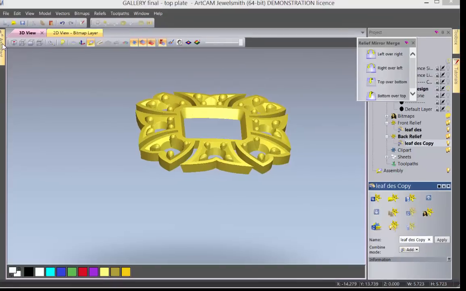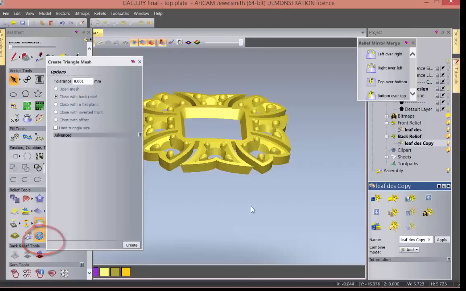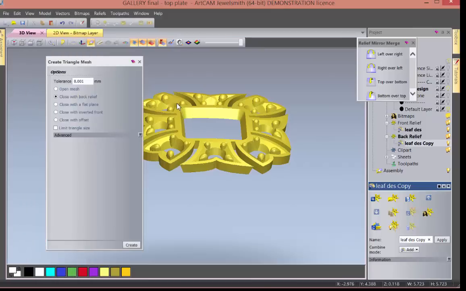To add it to the assembly, we go to the Assistant and we go down to the Create Mesh tool. What this does is it takes your relief, meshes it, and turns it into an STL. When it's finished, it's going to add it inside the assembly folder where we can move it around, scale it, and export it out.